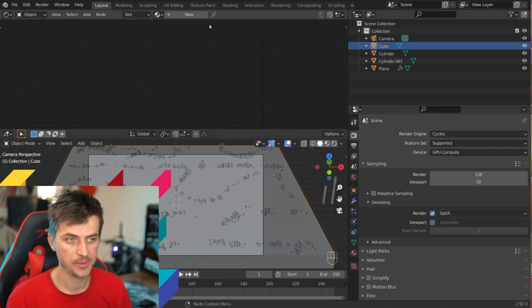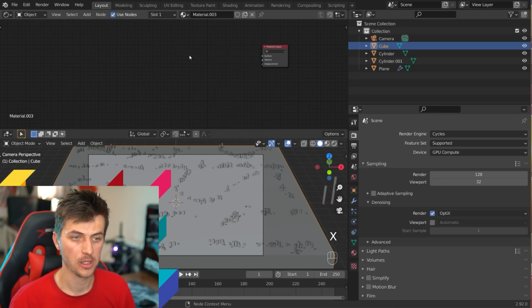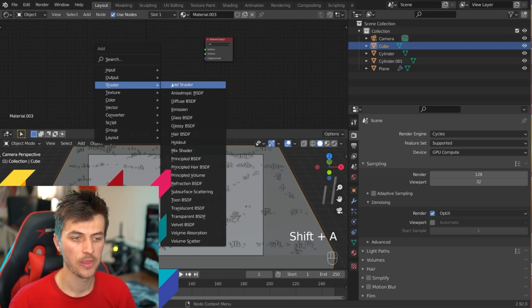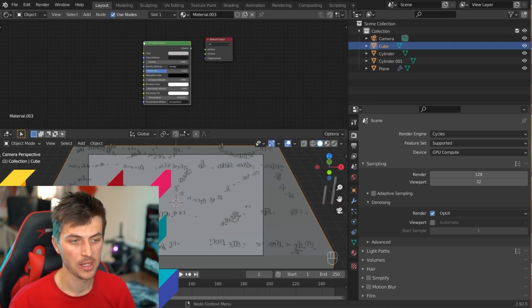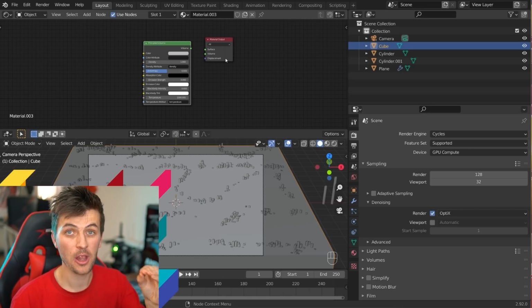So pulling the window down so we have a little bit more room in our shader editor, I'll click New Material. We're going to delete the principled shader here by hitting X and deleting it. And then I'll go Shift A and add in a new shader, the principled volume shader. So this is going to be adding mist using volumetrics, which is a little bit longer to render, but gives you some really cool effects.